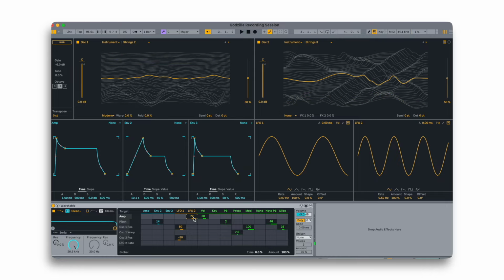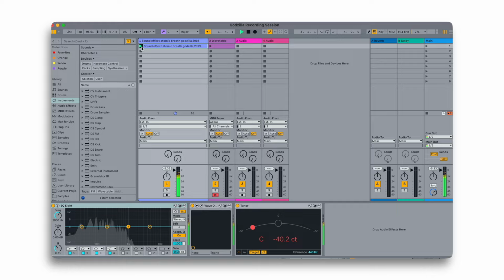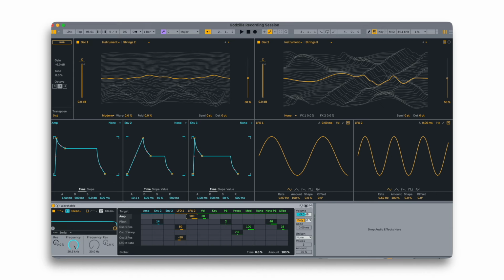We need that to be a bit more intense. So let's try 100%. That's a bit too much. If we check the original sound, it doesn't die away completely. So we want to reduce that modulation amount a little bit so we retain some of that underlying sound there.